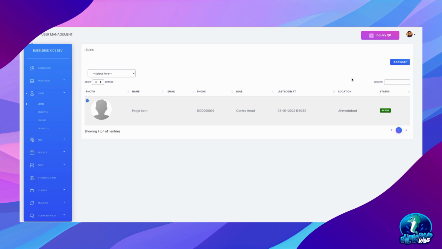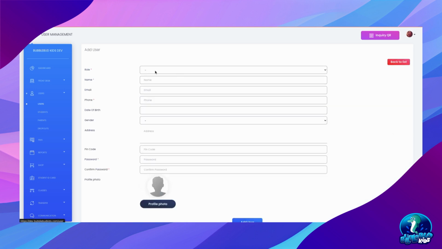Let's dive right in and start with adding a new center head. First, navigate to the Users module. Once there, click on Add User. You'll need to select the Role drop-down menu and choose Center Head.